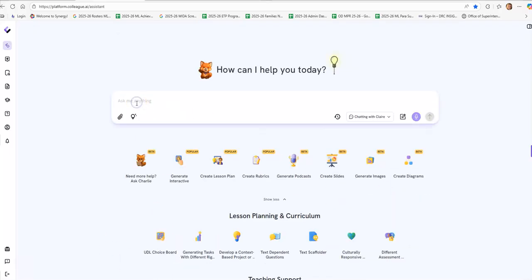What I usually do is just type in what I want. So I took a lesson from a content class, and I'm going to ask it to differentiate it for WIDA level 1.5. And I'm just copy pasting the assignment, the original directions for the assignment, and I just put it right in there.